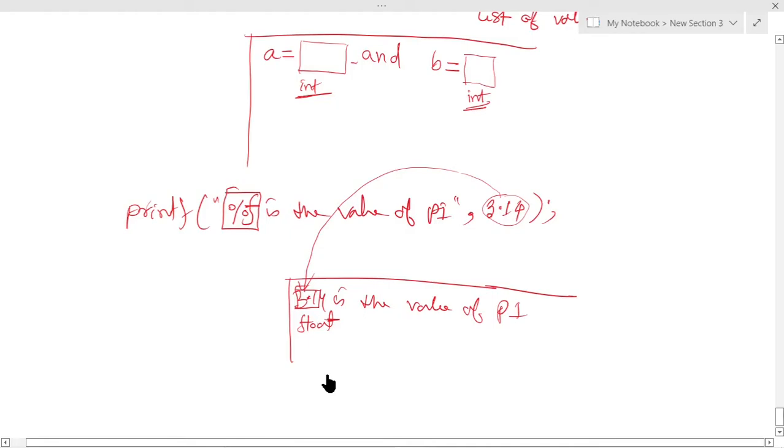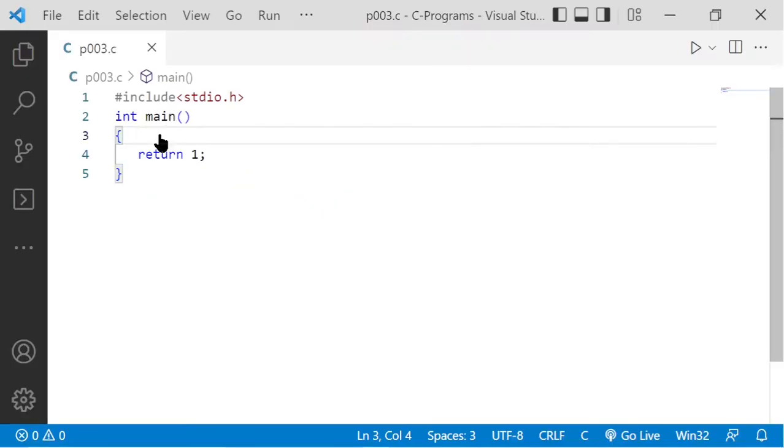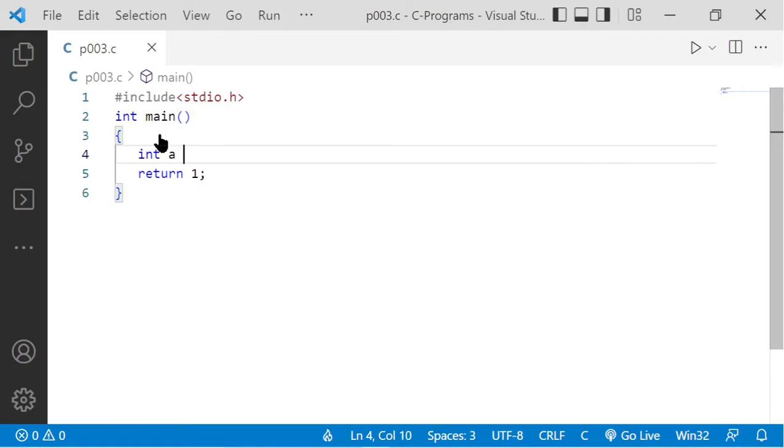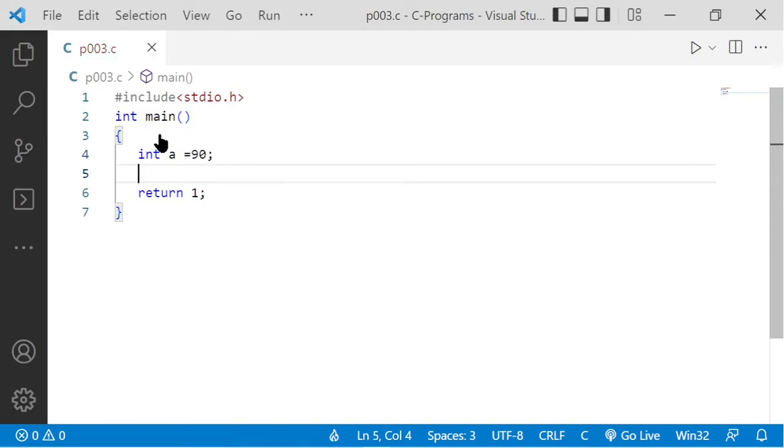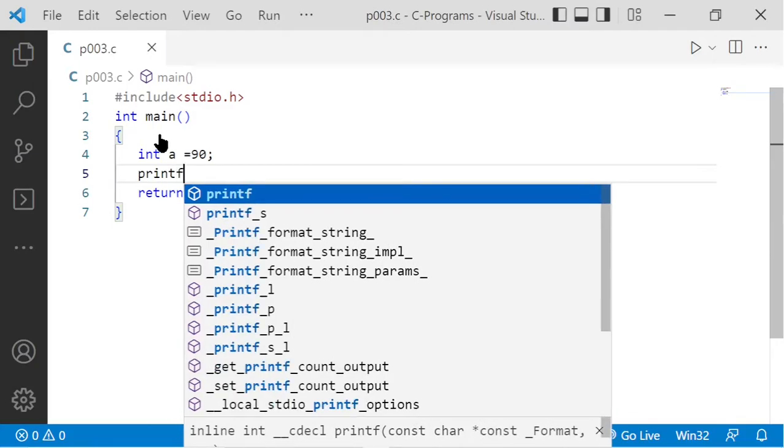Okay guys, now we are ready to write some code and check our understanding. This is the basic skeleton of a C program, as you might have seen it many times. Say for example, we have a variable a of type integer, and we store the number 90 in it, and we want to print the value of this variable on the screen. So we can write printf.